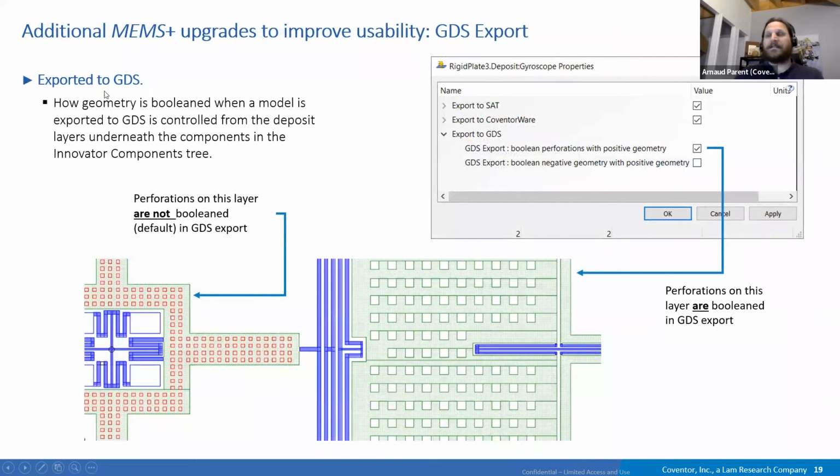Another usability change we did to MEMS+, and this time it concerns export to GDS. So in MEMS+ you can create a model, you can simulate it, and at some point you want to get the 2D description of this model as a GDS, as a layout. You can use the feature called export to GDS.